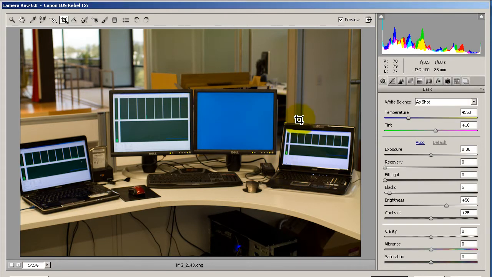So let's take a look at the Camera Raw interface right here. We've got some options up here. We'll take a look at those later. In the center pane, you've got your picture, obviously. Bottom left corner, you have your zoom levels. On the right side is where you do most of your adjustments. You've got your histogram right here.